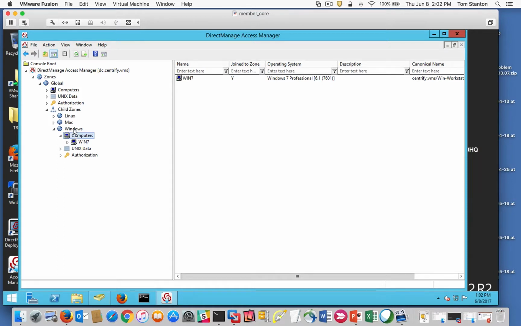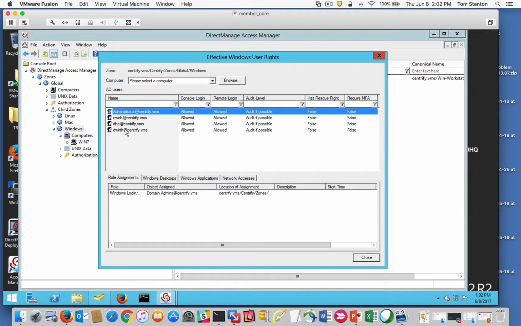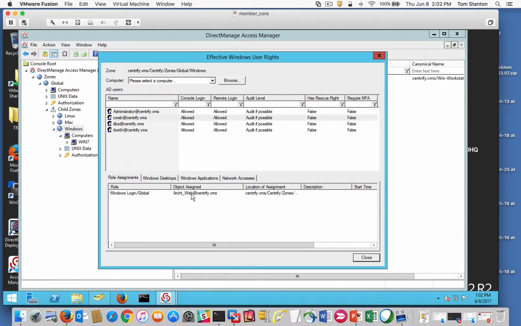So now if I right-click on this Windows child zone and say Show Effective Windows Rights, you notice that Chuck Webb can log in. And he got that from, if you go down here, the Windows login role. So he can log in, but he's part of this web architects group. They probably need some advanced things they can do. We need to configure some privilege management here. There's a couple applications. The local firewall, he's doing some coding and he needs to turn off the firewall and try different ports.